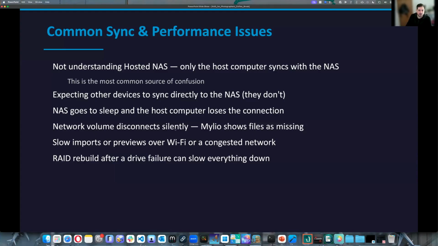And if the network volume disconnects, then the NAS may go offline. Any missing file indicators that may show up will go away as soon as you reconnect. If you do have a slow or congested network, you may see slower imports or slower syncing speeds. Or if you're in the middle of a rebuild after a drive failure, the RAID will also feel very slow and you will notice a performance difference in Mylio while it's doing that.